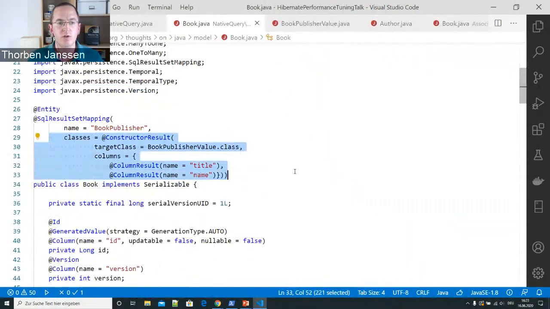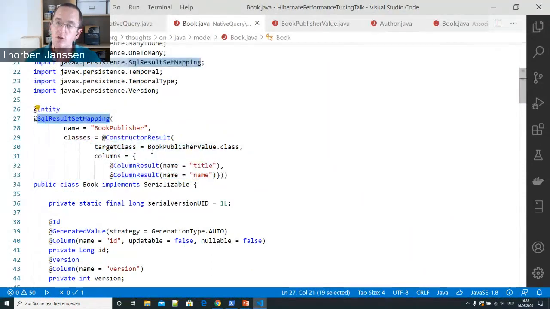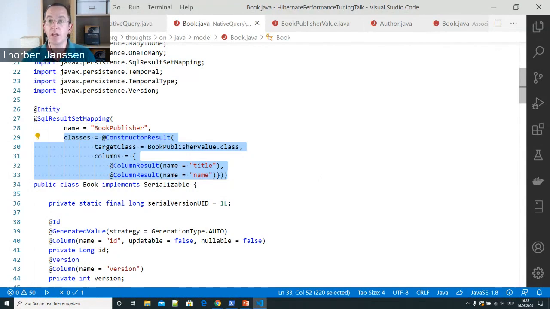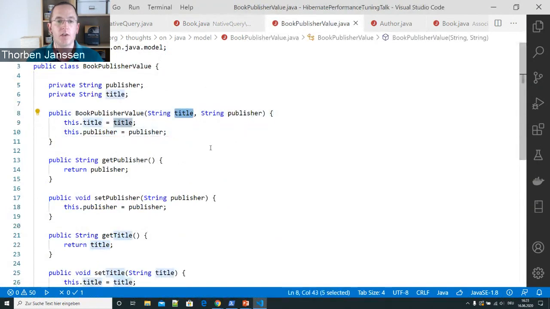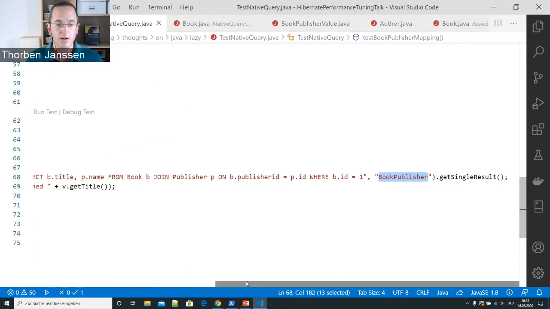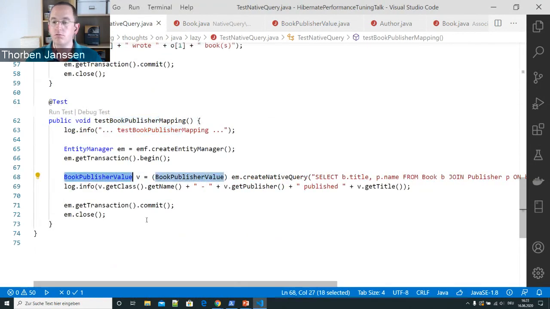So I use a SQL result set mapping annotation to define this mapping with a unique name. And then this constructor result annotation to define a constructor call, which Hibernate will perform for each record in the result set. So I tell it to instantiate the book publisher value object and provide the title and the name as constructor parameters. And if you look here, this is the title, this is the publisher. And then we get back one or more book publisher value objects.